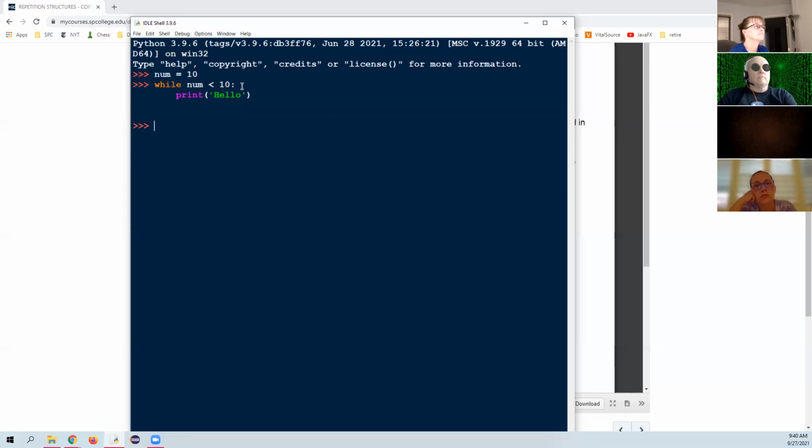Nothing. Crickets. No output at all, because this condition was false from the get-go, wasn't it? Num is not less than 10. Num is equal to 10. So because this evaluated as false, the loop is skipped entirely. So that's one thing about a while loop. It might not ever start. If the condition is false from the get-go, the loop doesn't run.